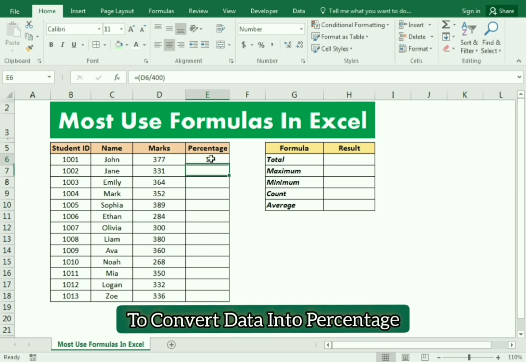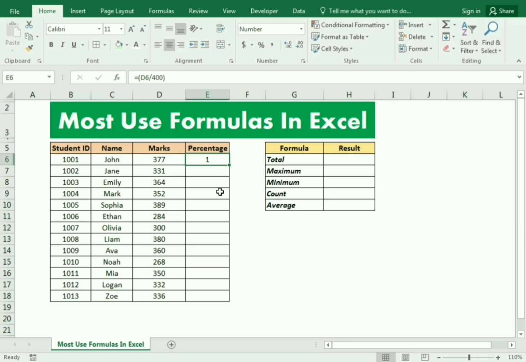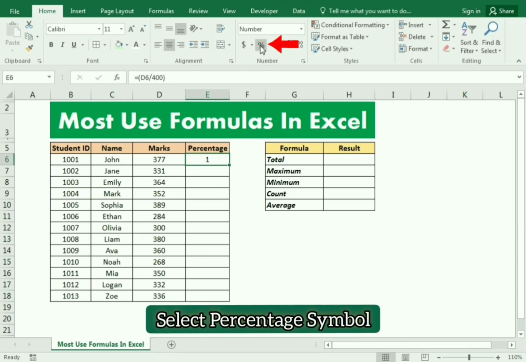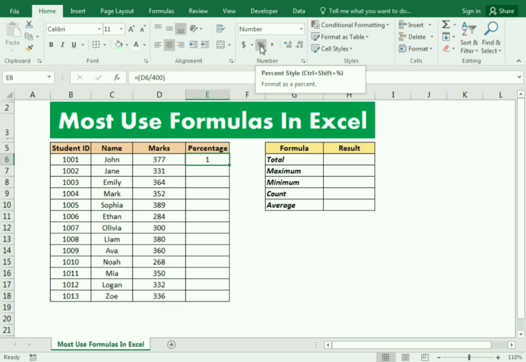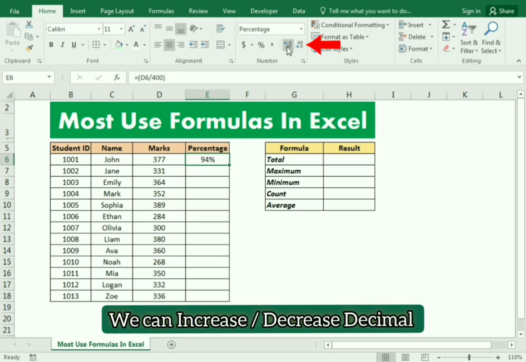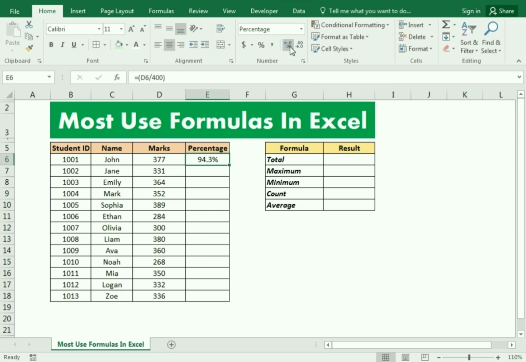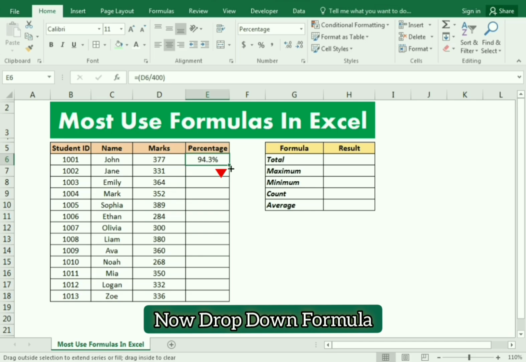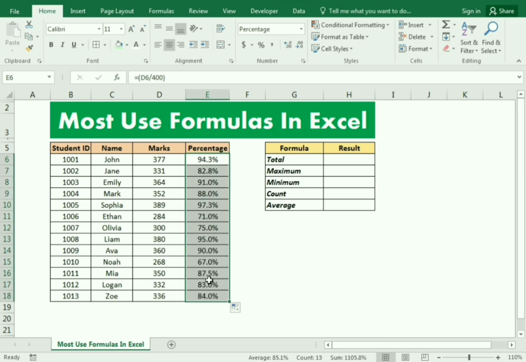This is how we got the percentage, but the result is not in the percentage format. So we simply need to go here to the percentage style and click on it. So it gives us the data in percentage. Now you can increase or decrease the decimal from here. Like if I increase the decimal, you can see the changes. Now we simply need to drag the same formula down, and you can see the changes.